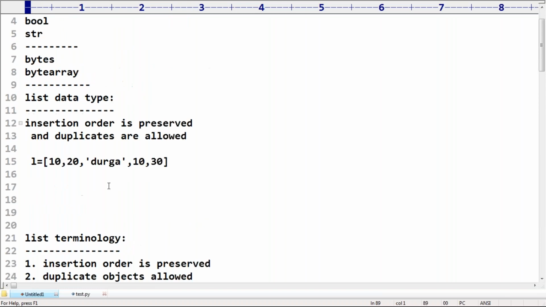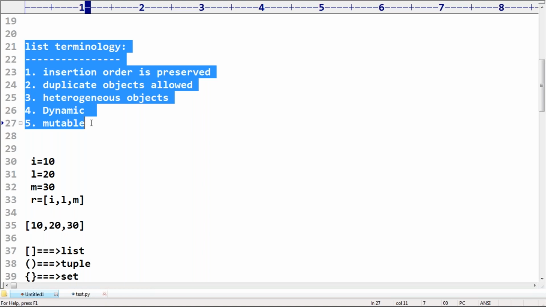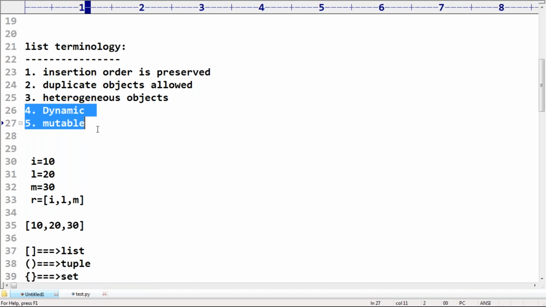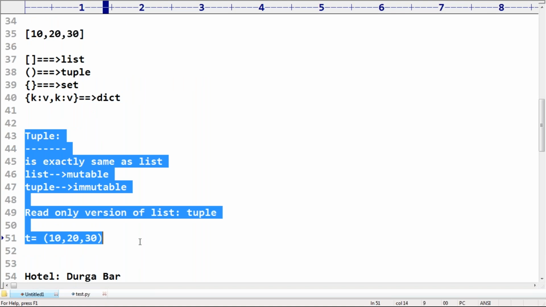First we discussed bytes and bytearray. First we discussed the list concept, where duplicates are allowed, insertion order is preserved, heterogeneous objects are allowed. Sir, we are not required to give this point that much importance because heterogeneous objects are allowed everywhere except bytes and bytearray types. Next, dynamic and mutable, happily we are allowed to change the content, no problem at all. But tuple is exactly the same as a list except a small difference. What is that difference? Tuple is immutable, whereas the list is mutable.